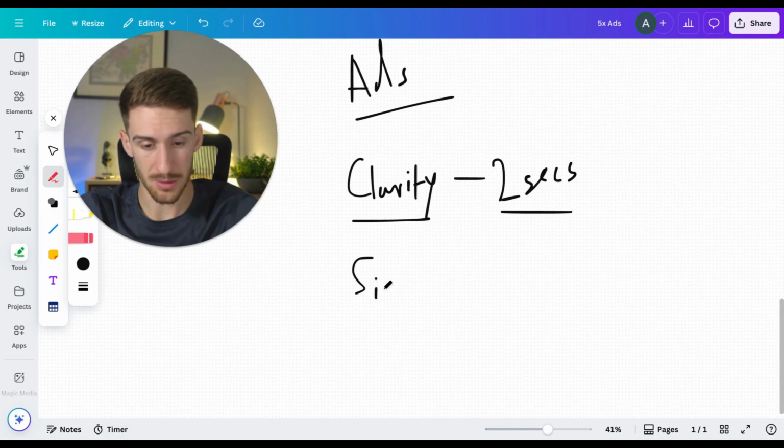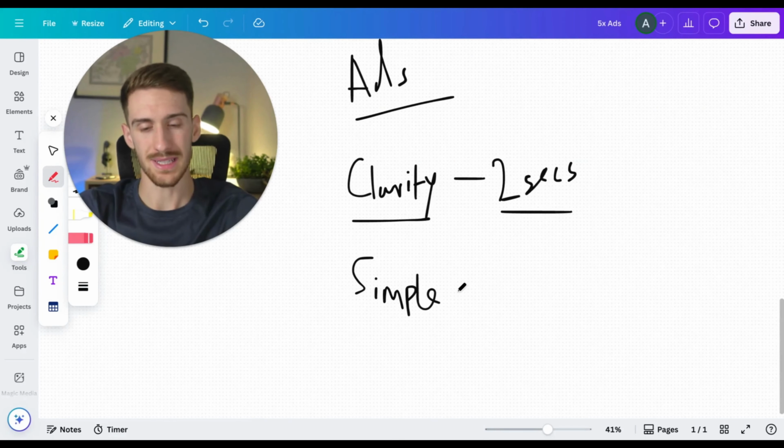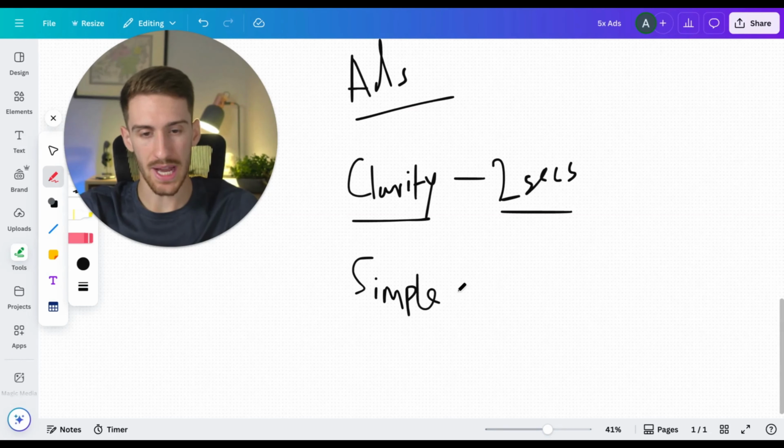The second element is simplicity. What this means is that it needs to be simple to consume. People shouldn't have to sit there and try to process what your advert is about, or what the messaging is about, or what they're going to be getting from the ad. Everything in your ad needs to be simple, easy to digest, easy to understand, and just easy overall.